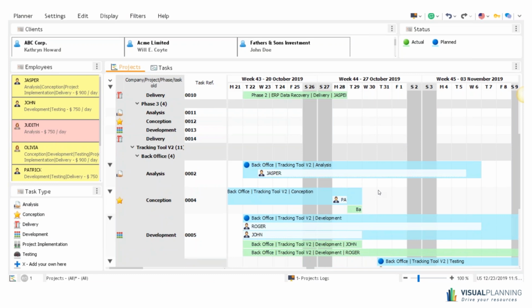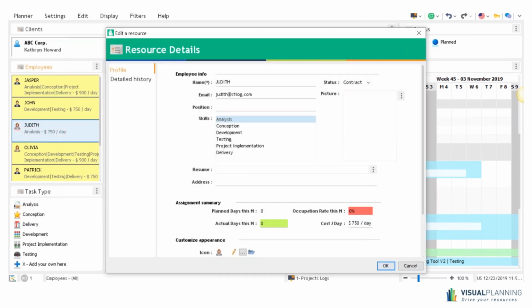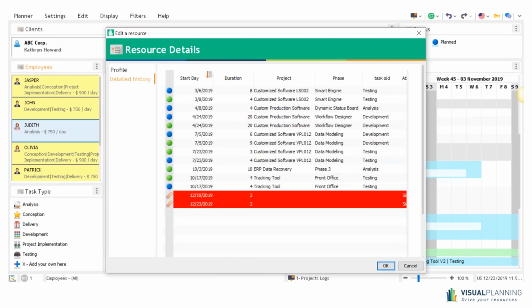Before I schedule a task, I want to review some input editors that can be created for you. If I double click on an employee here, we can include many types of fields. In this demo, we have plan versus actual days with cost information and appearance customization. Under the detailed history tab here, you can view all the planned and actual tasks.